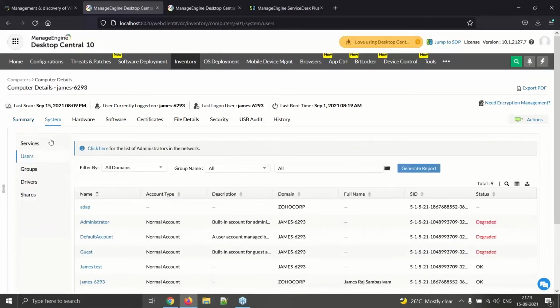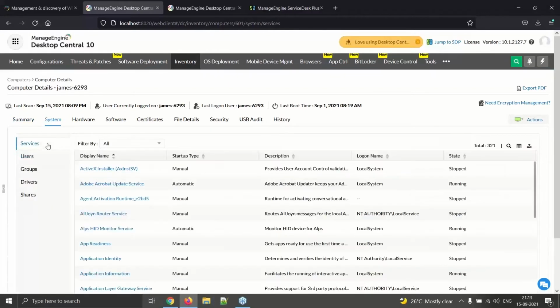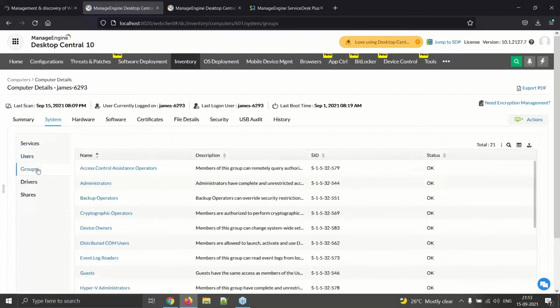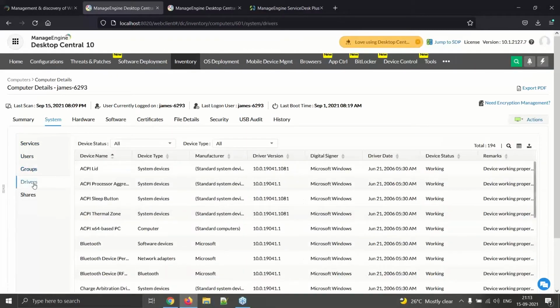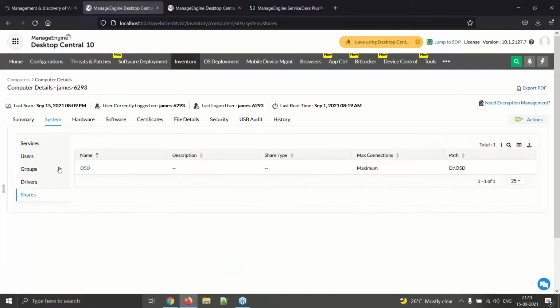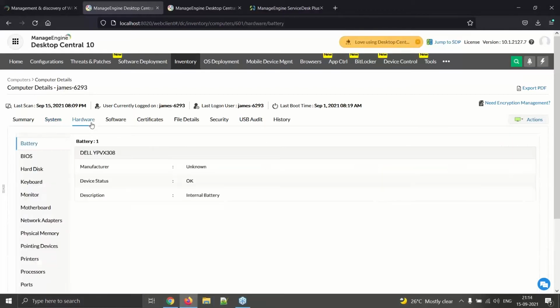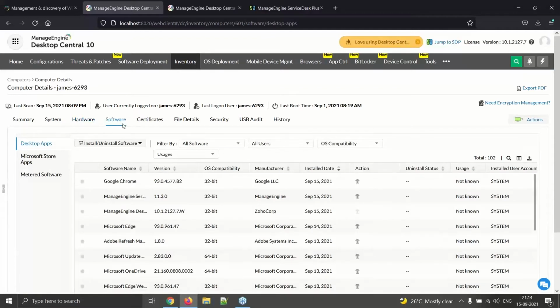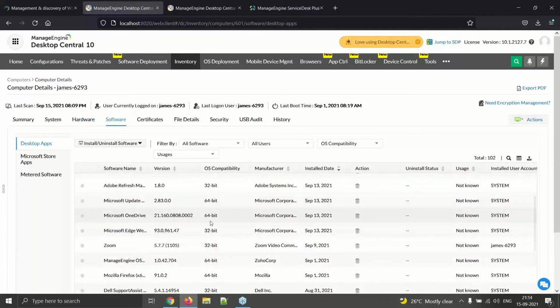And then you will have system information, like services that are running on this machine, user details, group information, driver details, shares that are used on this machine, and hardware details, like what kind of hardware is being used on this machine, whether the hardware is working okay or not, and then what kind of software is currently installed and used. If you find an unauthorized application, you can also have it uninstalled from here.